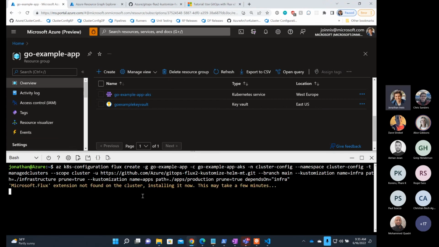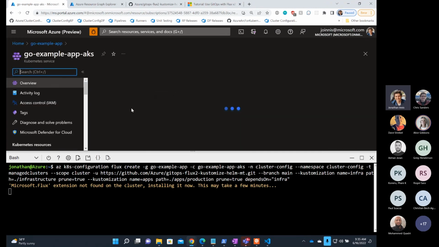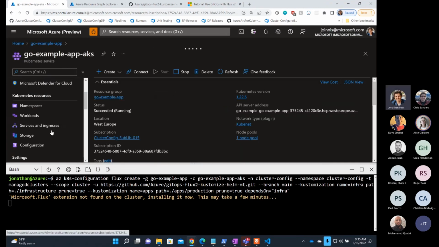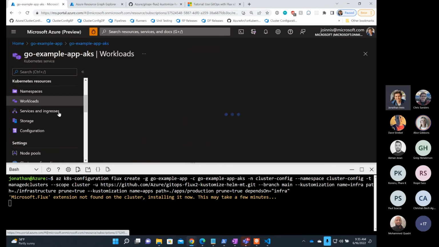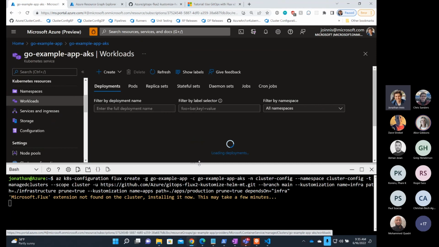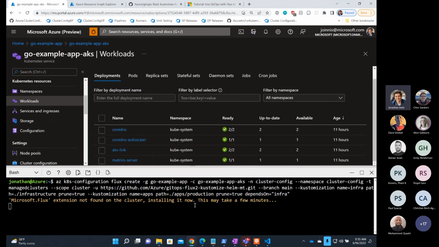And it's going to go ahead and do a couple things. First of all, it's going to check on the AKS cluster whether the Flux extension has been installed already. If the Flux extension has not been installed, it's going to go ahead and provision that extension. So it's going to say an update is in progress, but if we were to go look at the workloads as the extension is getting installed, it's going to take a second for it to deploy a couple things.